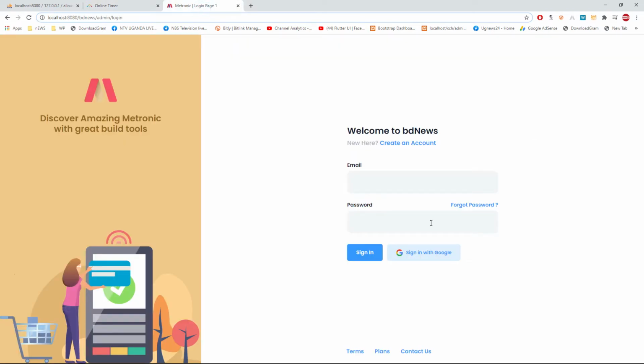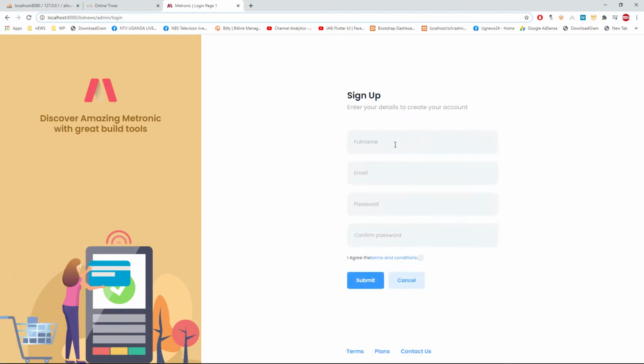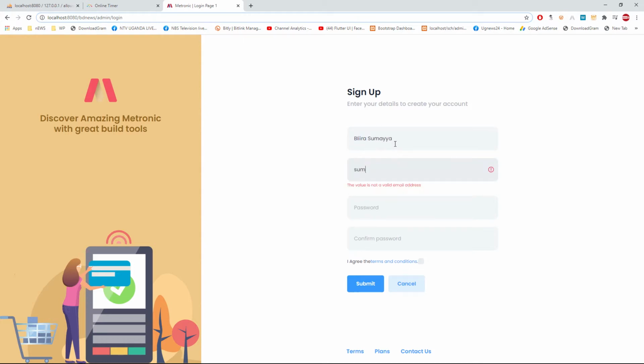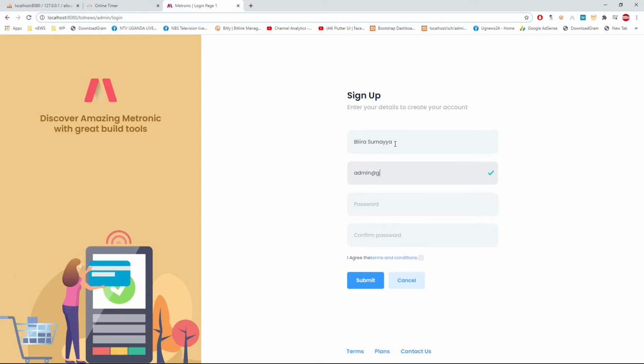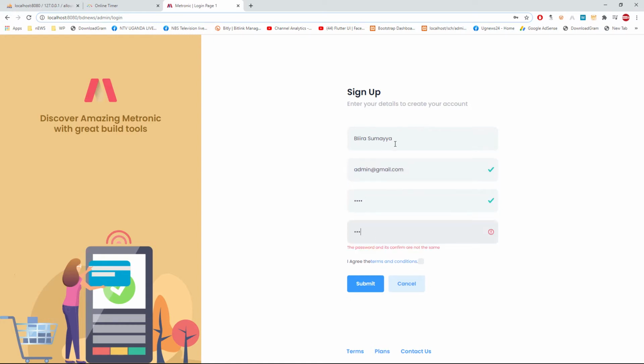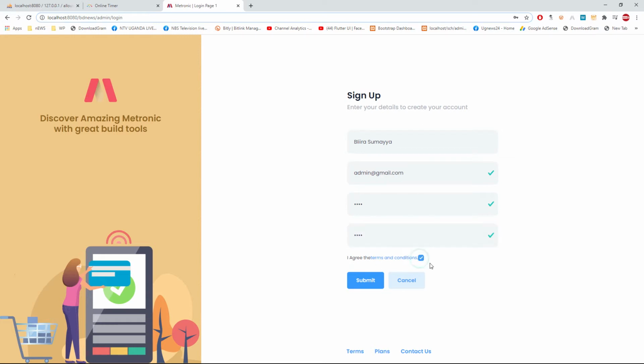So from the previous class, we stopped at a point where a user can create an account by simply clicking on create an account, and then you enter your name, for example, Bira Sumaya, and email, let me say admin at gmail.com, and password 1234, confirm password 1234. Okay, so agree and then click on submit.